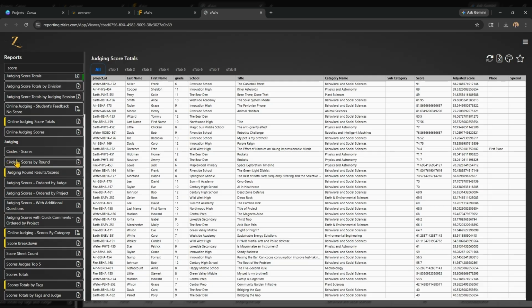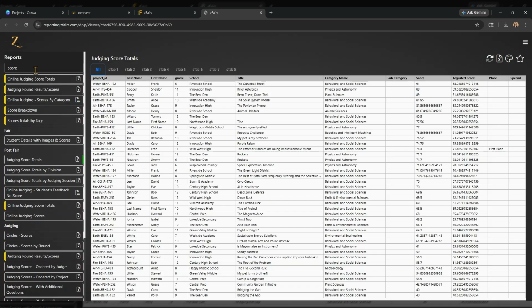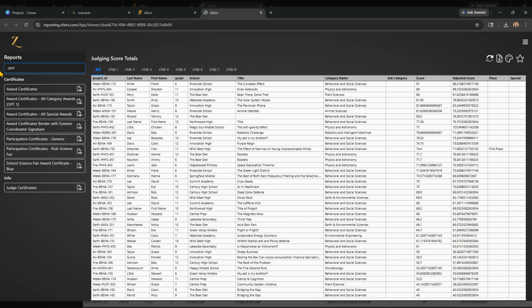Just note that if you are using circles, these are the reports that you're going to use. You can actually search for circles and it'll bring up all the reports and all of the circle related items for you. The other thing you can search for are certificates, and there's lots of different certificate options that you can print your certificates out for as well.